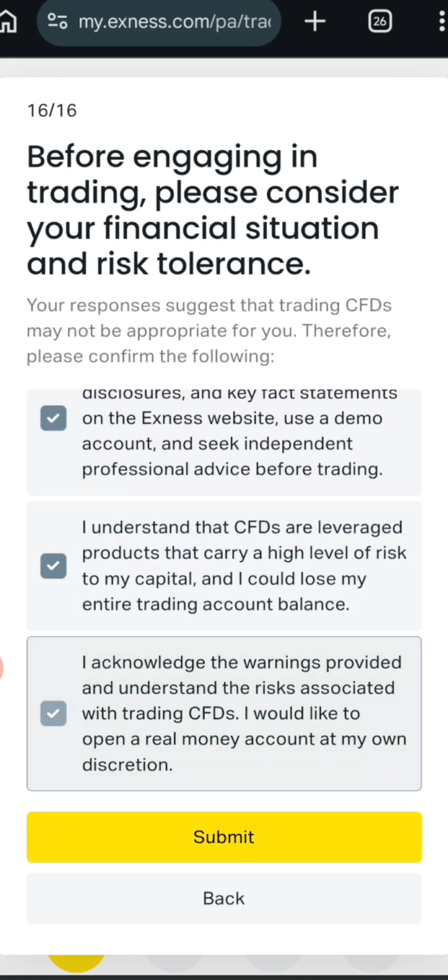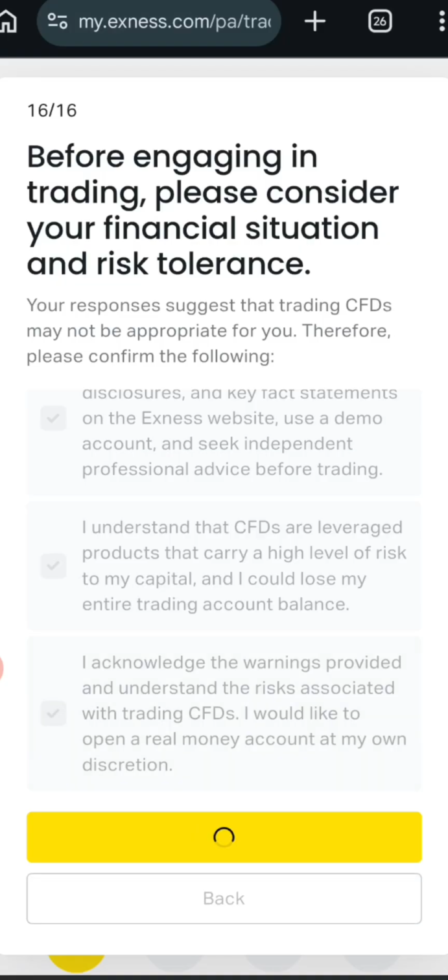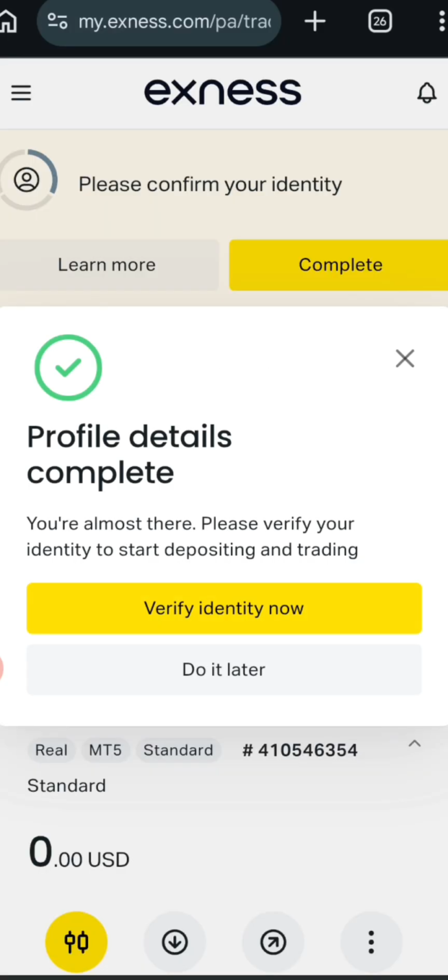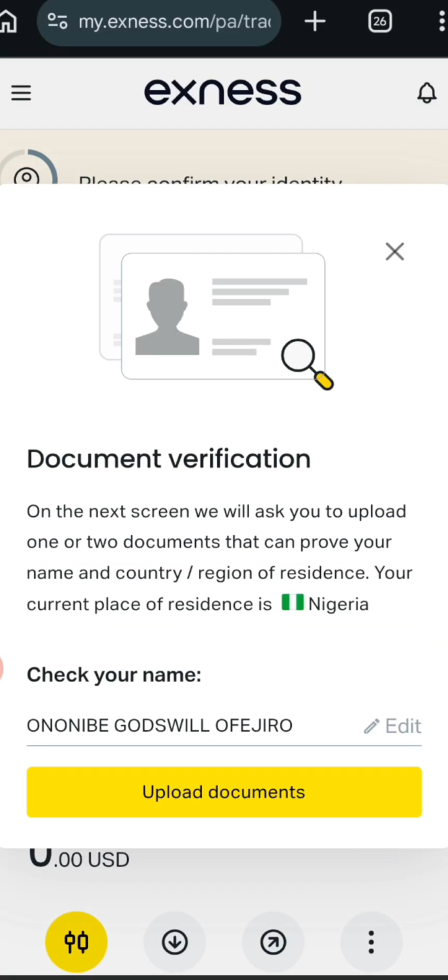So before engaging in trading, please consider your financial situations and risk tolerance. Select everything and click on continue. Click on submit, sorry. Because they're asking you if you are aware of the risk involved in trading. So select everything and click on submit. All right. Now, profile details complete.